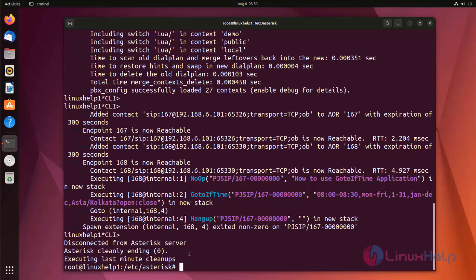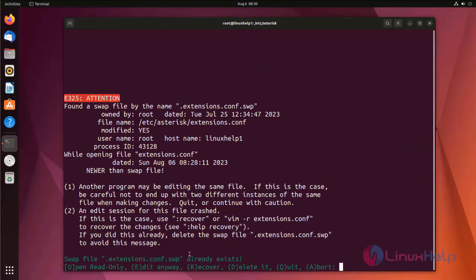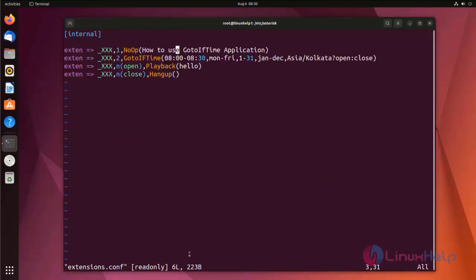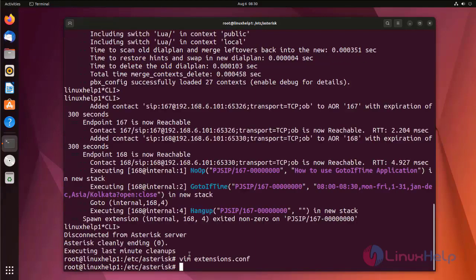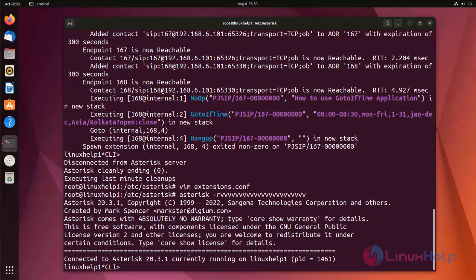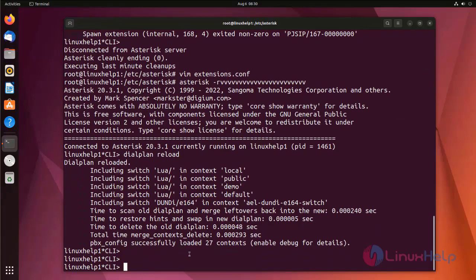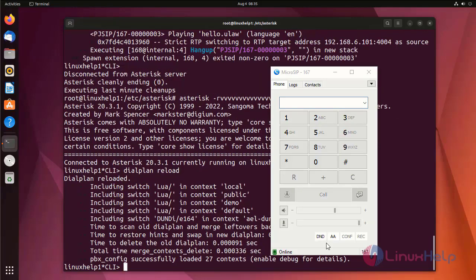Now exit from the Asterisk CLI mode. I'm changing the time here. Save the file and exit. Now again log into the Asterisk CLI mode. Reload the dialplan. Now again call.